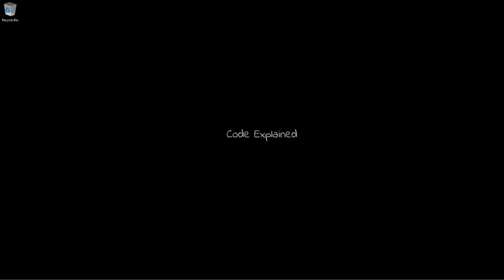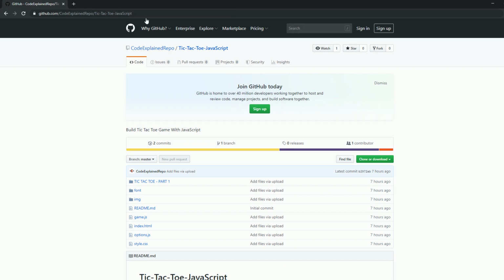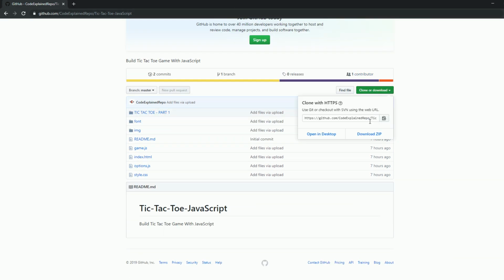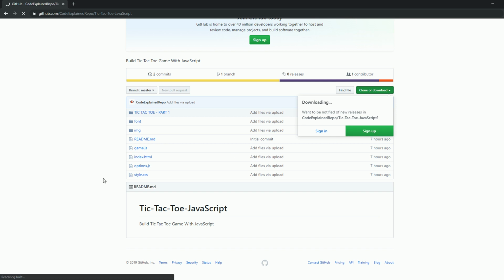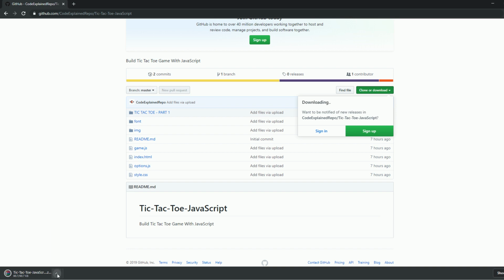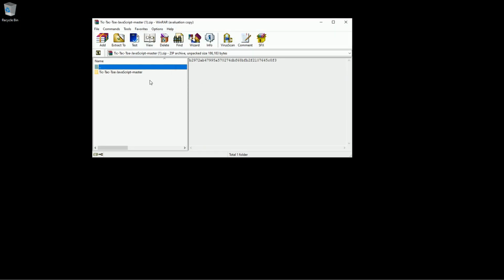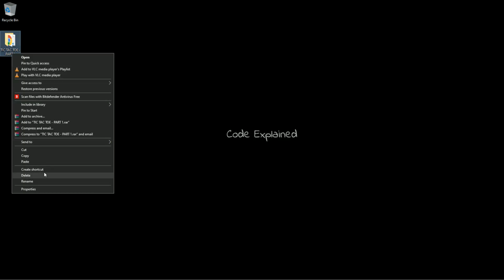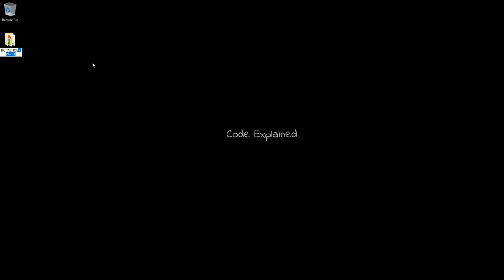So let's go. If you want to follow the tutorial step by step, you'll need to download some files from the repo. You will find the link in the description. When you go to the repo, you will download the files as a zip, for example. I will now open the zip file, and I'm just going to copy the folder that says part 1. I'm going to rename it to Tic Tac Toe, and then I will open my text editor.